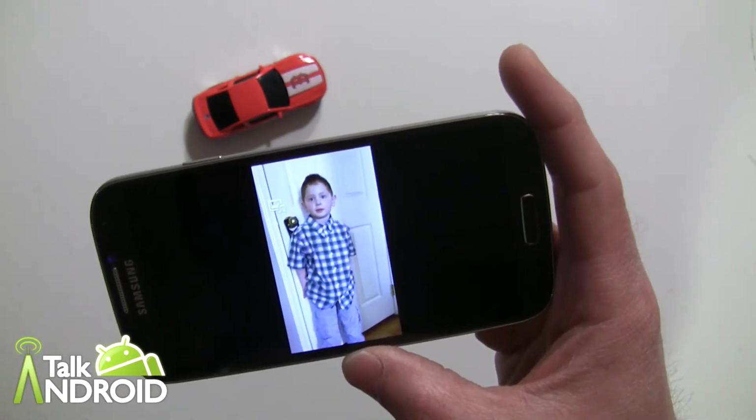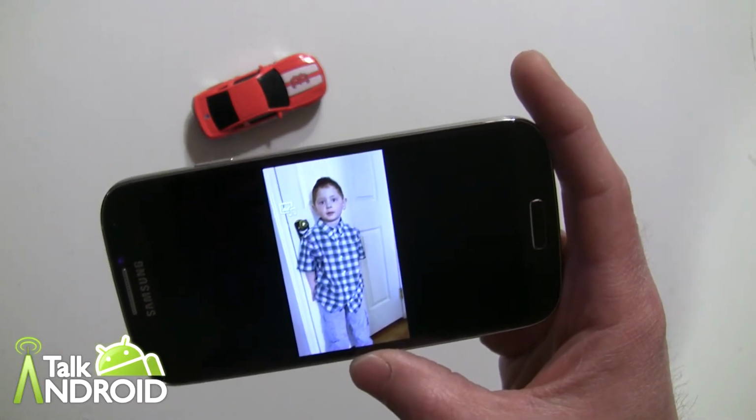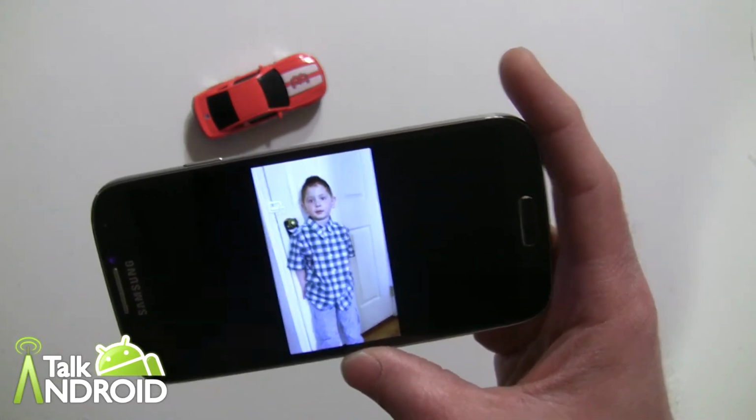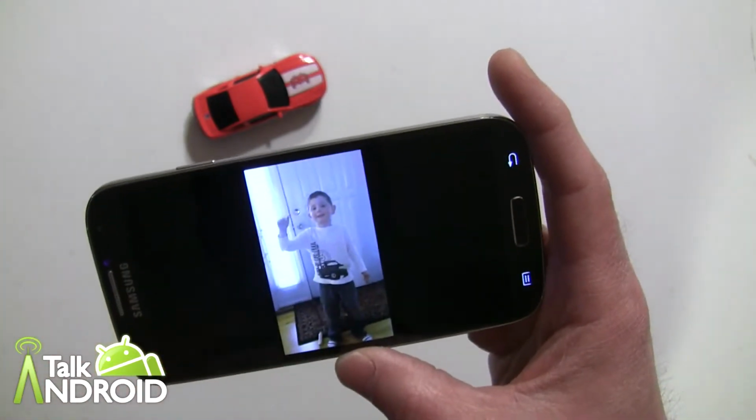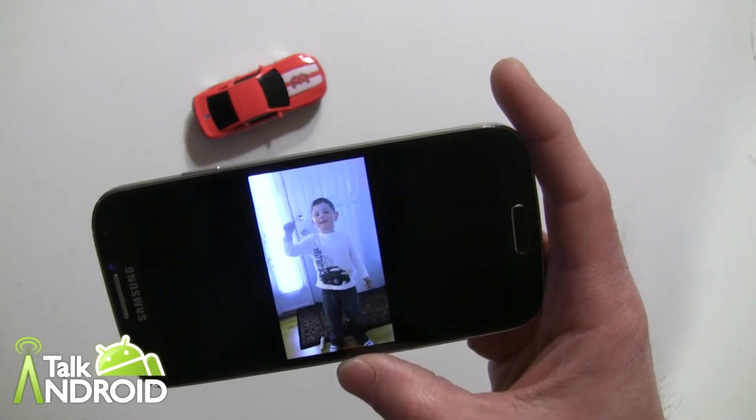So one thing the gallery will show you is whatever you've done here as far as GIFs. It'll show you that and the sound and anything like that. And there's another GIF. So it'll show you that within the gallery.